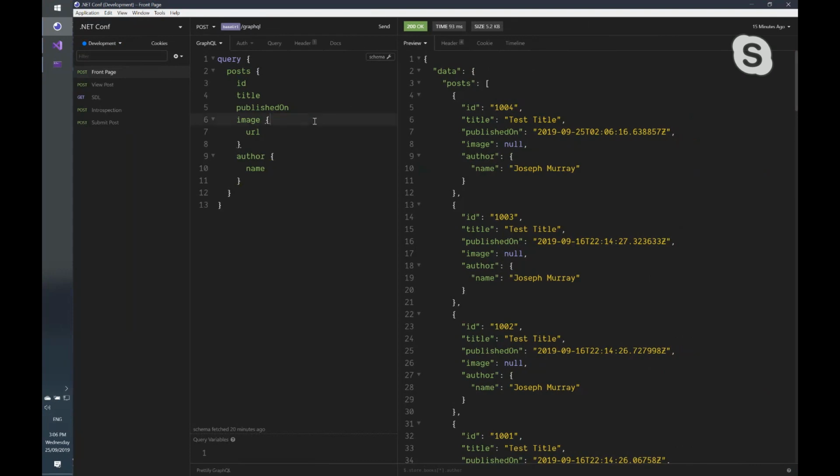So on the left here is the GraphQL query. This is what we end up posting to our server. You'll notice up here we're just sending this to a single endpoint, /GraphQL. We post this query, and on the right-hand side are the results we get.